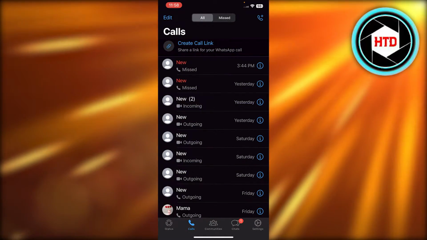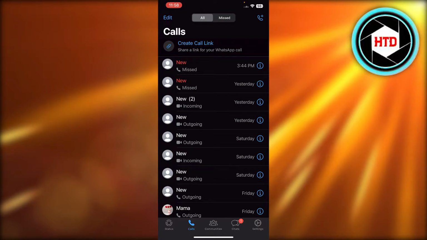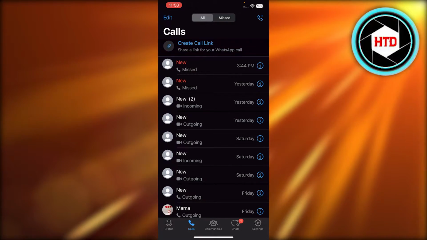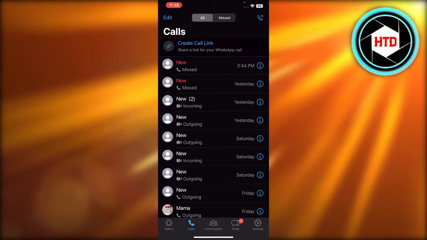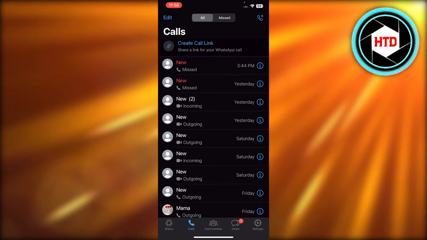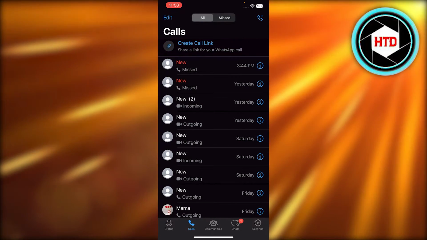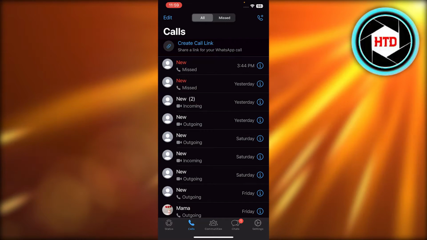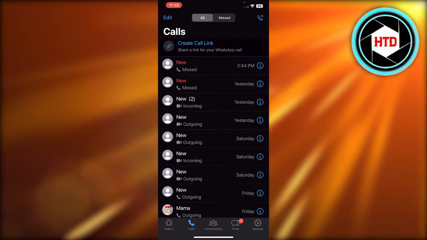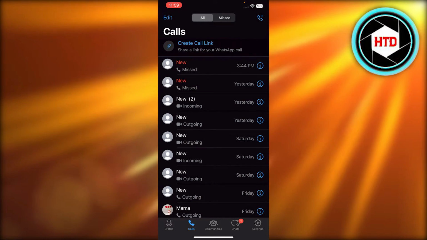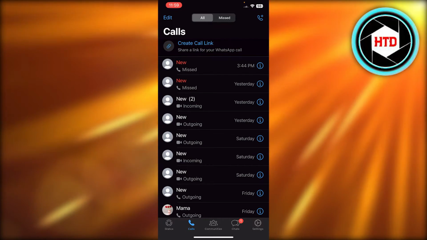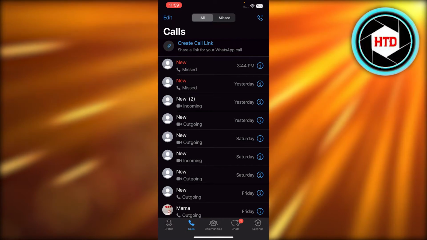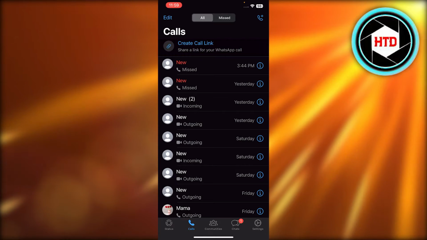How to do that? All you need to do is uninstall WhatsApp. So you will uninstall this application. Make sure that you have your backup on, and you can also download all of your media. Once you uninstall this WhatsApp, because this is the new update on WhatsApp, you need to download the previous version of WhatsApp. So you will download the old WhatsApp that will not have this option.